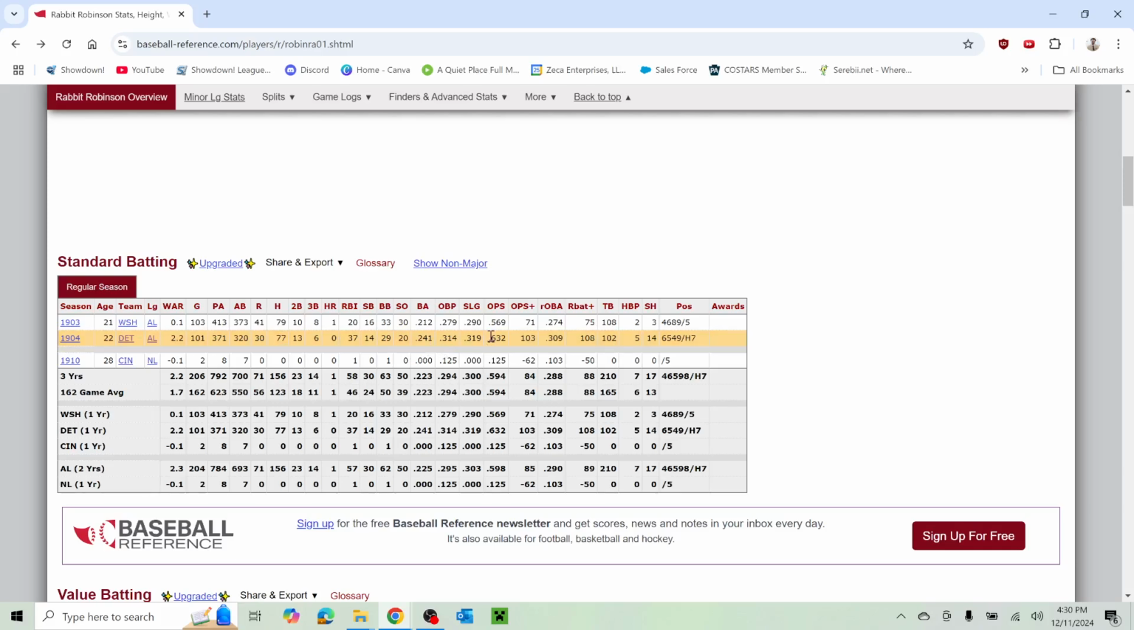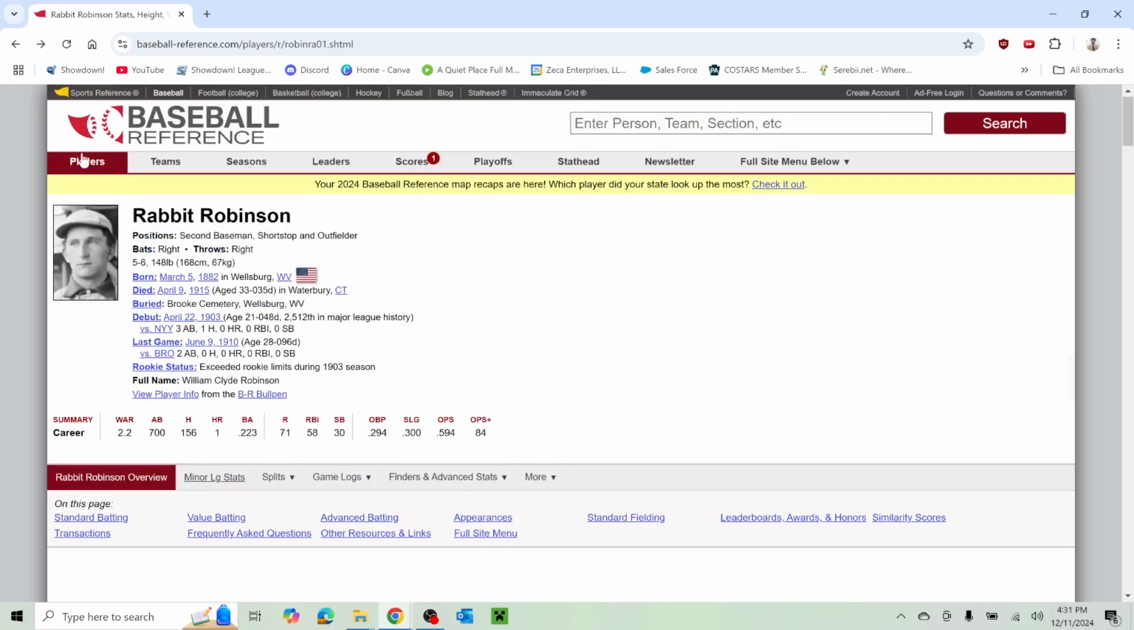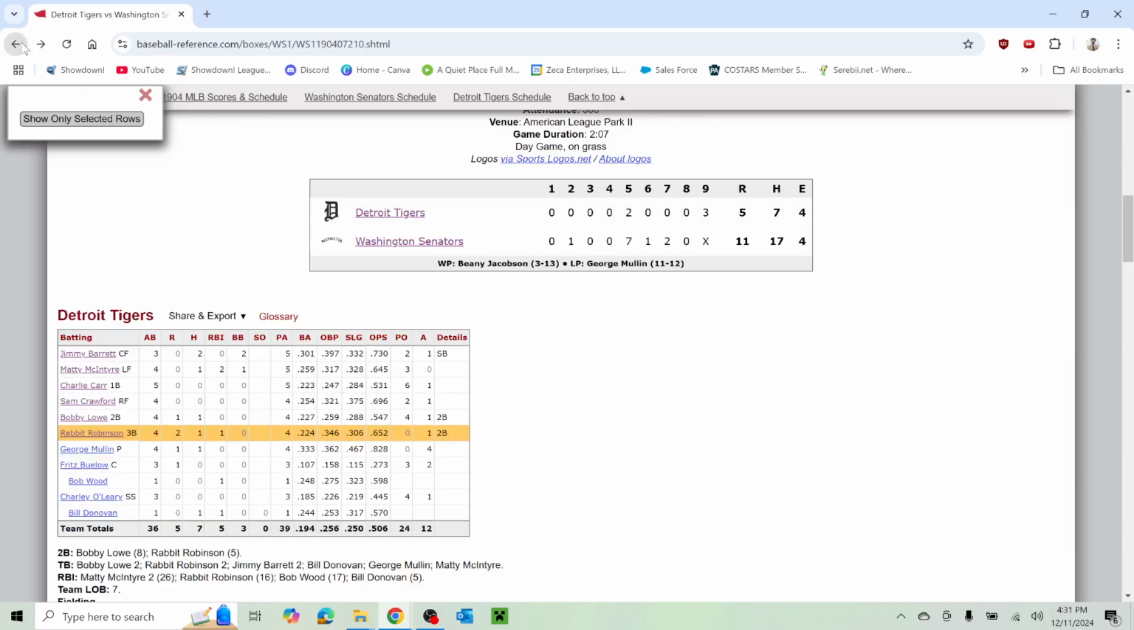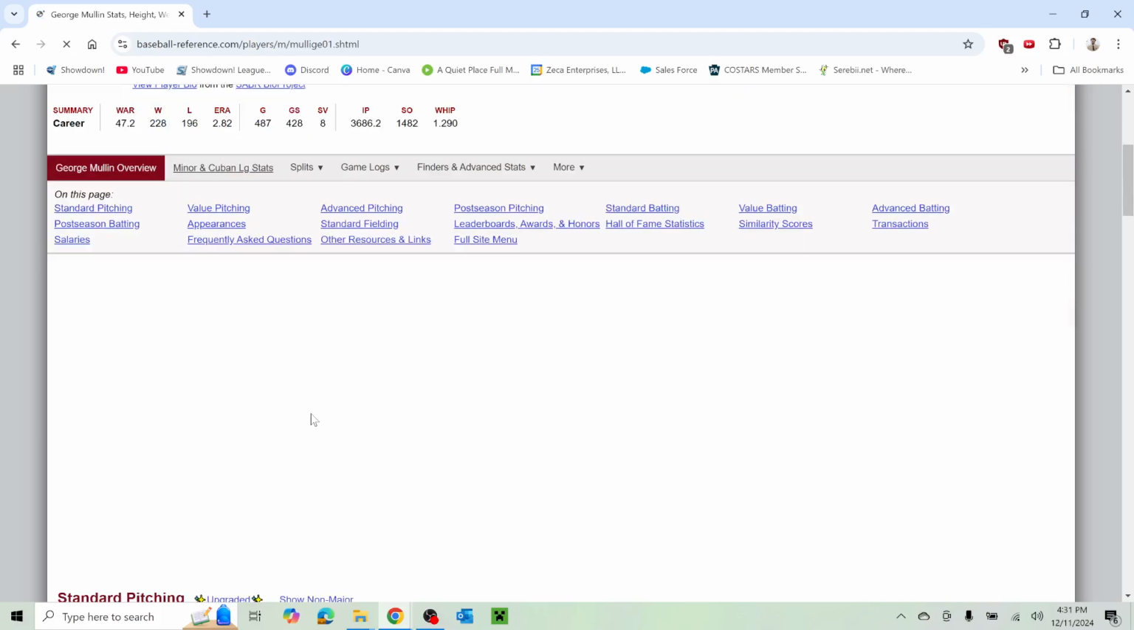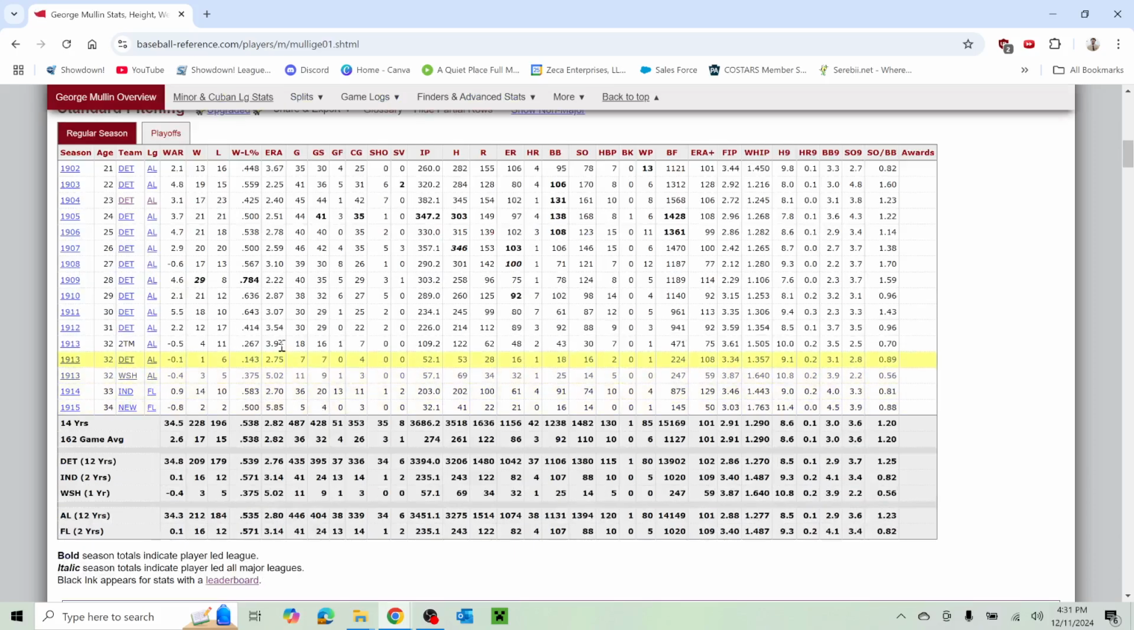That's fine, I guess. I guess it technically is above league average, but nothing super special. D-War was pretty average. Rabbit Robinson there. George Mullen. Oh, pretty good pitcher here. Not a Hall of Famer. No accolades necessarily. This was towards the beginning of his career.